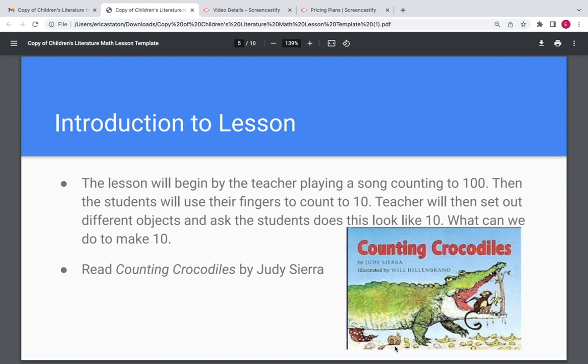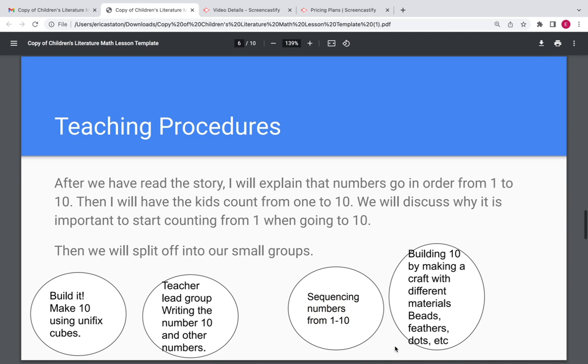So the introduction to the lesson, I'll play the counting to 100 song, and the students will count on their fingers to 10, and we will show the number 10 different ways, and then we can talk about what we can do to make 10. And then this is the story that we'll be reading, Counting Crocodiles by Judy Sierra.